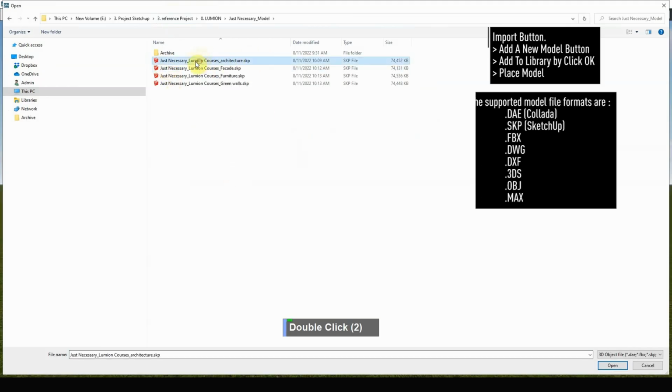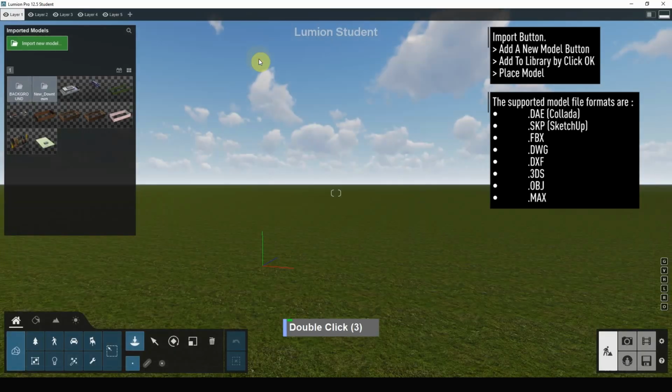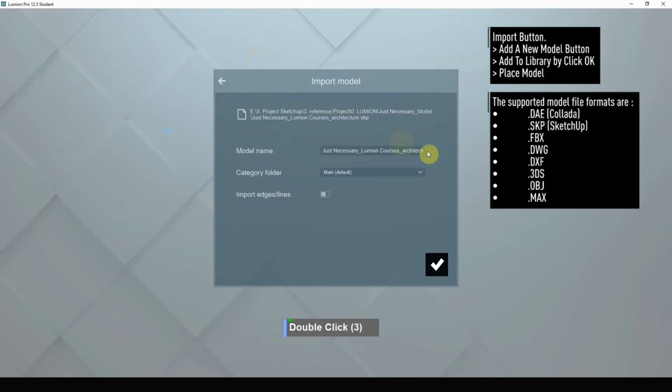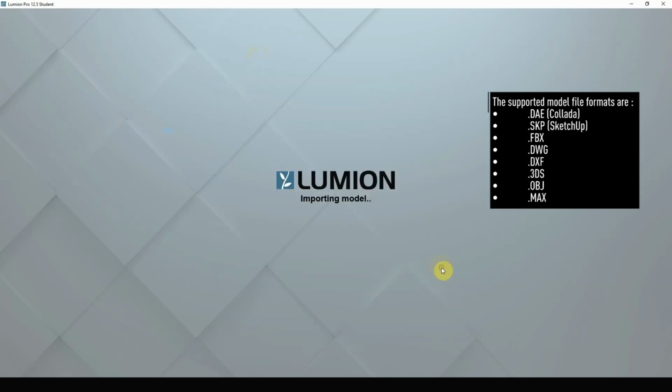Lumion supports the most common CAD and BIM software. The supported model file formats are as follows: DAE, Collada, SKP, SketchUp, FBX, DWG, DXF, 3ds, OBJ, and Max. Lumion lets you rename the 3D model you are importing.